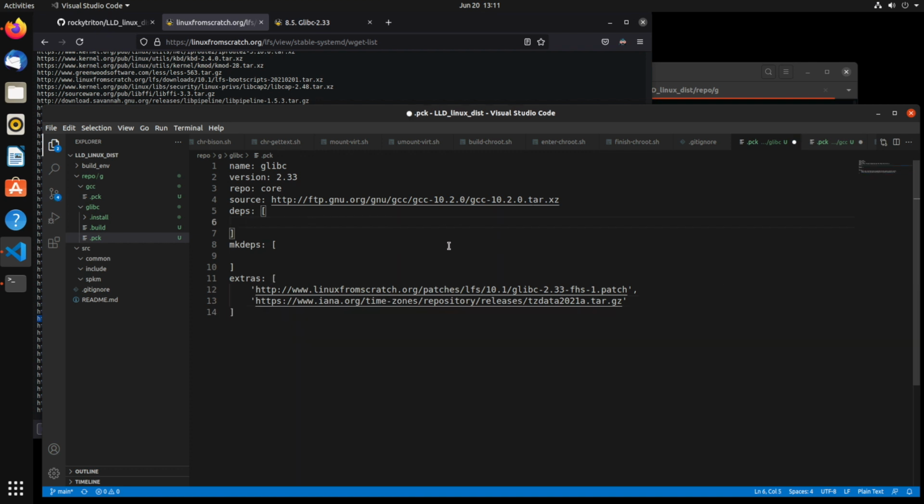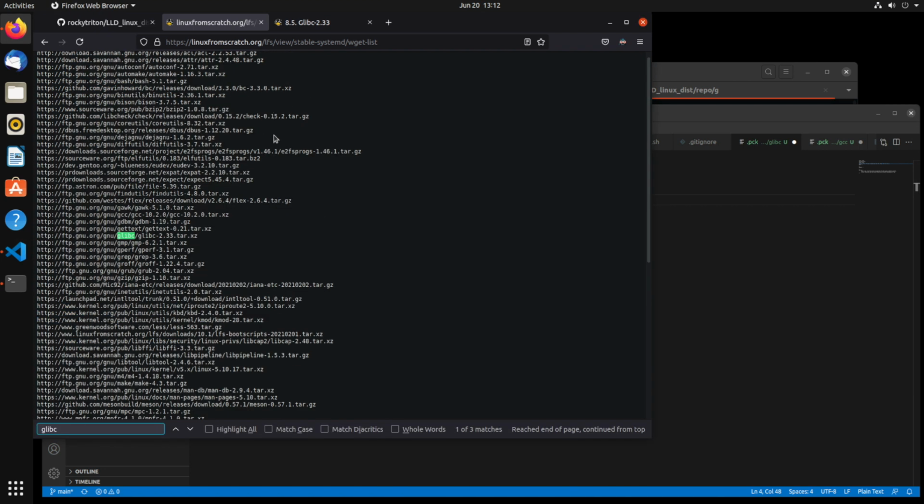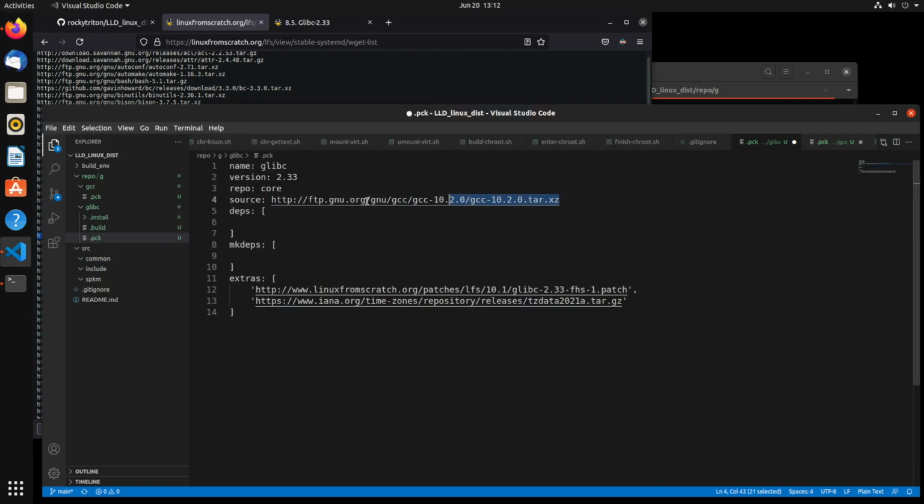Alright, and deps is for any dependency packages, so if you had any other specific package, you'd put their names there. And let's get the correct sources. There we go. Okay, we don't really have any dependencies for this, or any make dependencies.